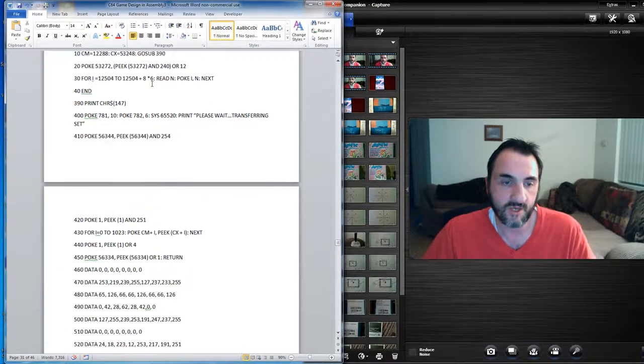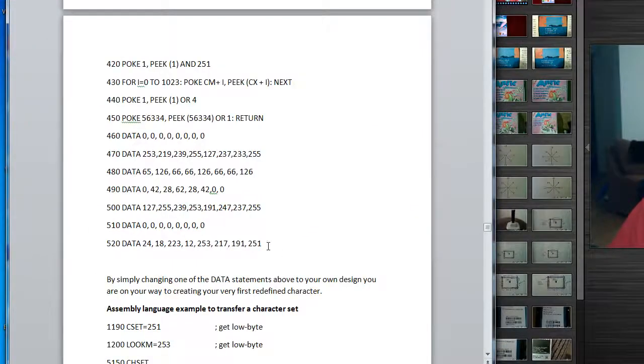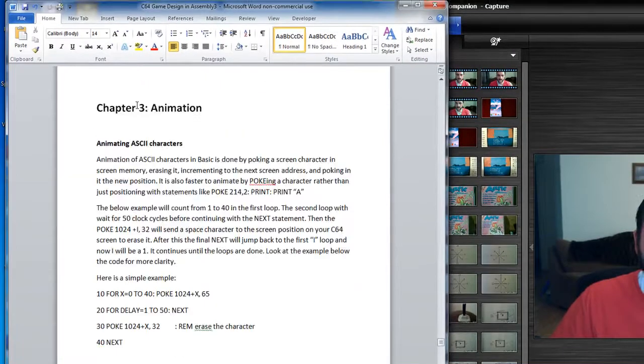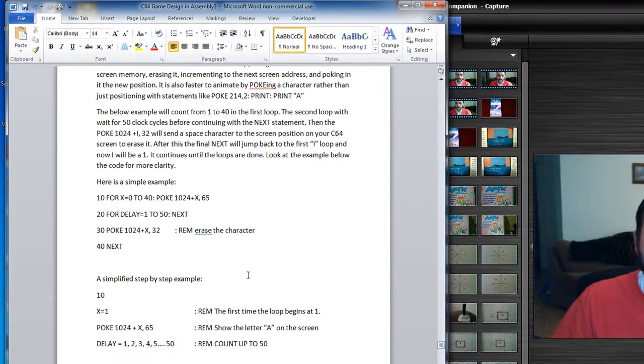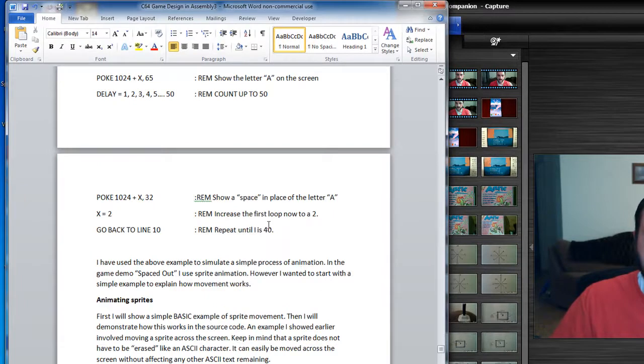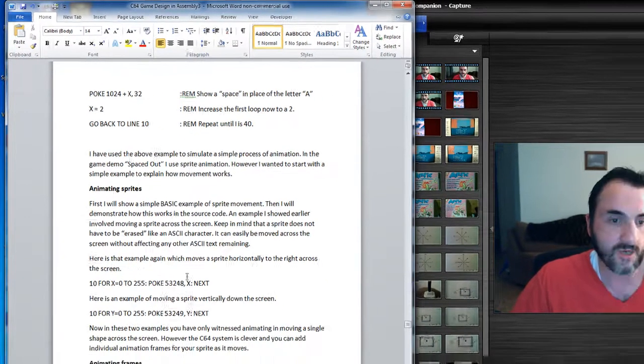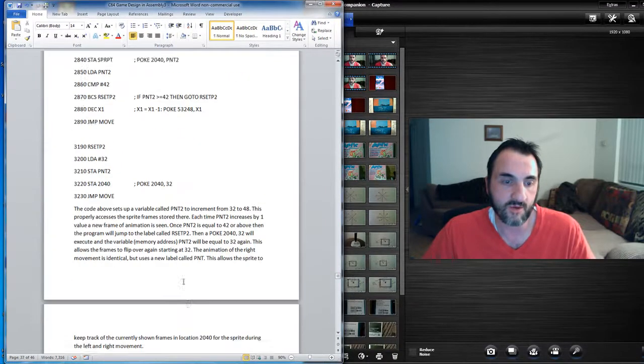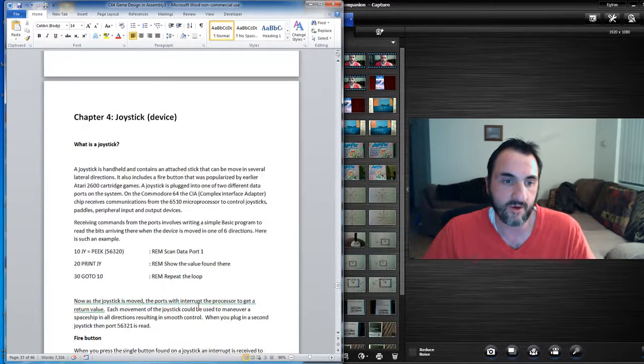And then I have a basic example, which is one of the programs I wrote way back when. So it's going to have a lot of stuff in it. Animation, I start with ASCII animation. This is a pretty short chapter because I really don't have a whole lot of animation going on except for this character moving, which I did explain right here, animating frames. And I showed the extended language example for that, so it's pretty short there.